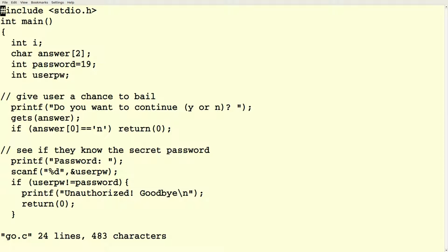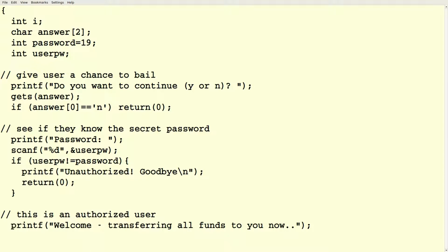And if answer bracket 0 is 'n', if they type in anything that starts with an n, we'll just exit the program. Otherwise, we say enter the password. And we let them type in an integer, and we store it in user PW. And if user PW is different from password, we kick them out. Okay, they're not authorized. Otherwise, they put in the correct password, so we say welcome, and we transfer all the money that we have to their account. All right, pretty straightforward program. And 19 is something more interesting, something they can't just guess.